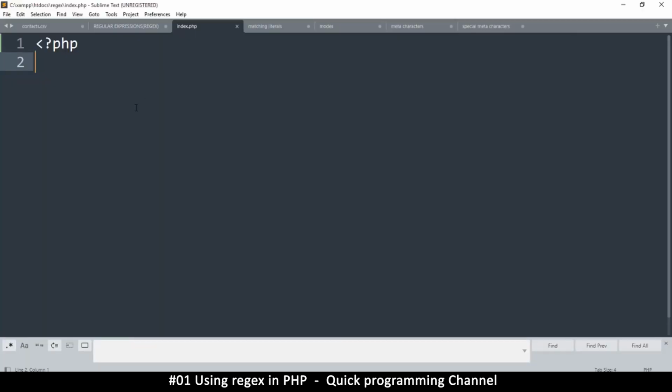Hello and welcome back to part one of regular expressions. So let's look at how we can actually use regular expressions.